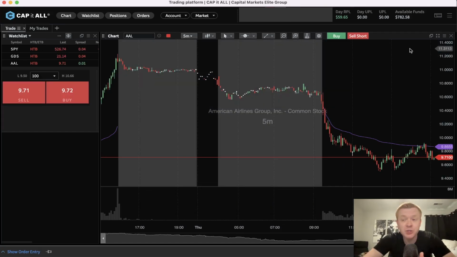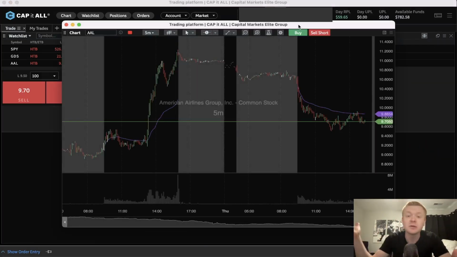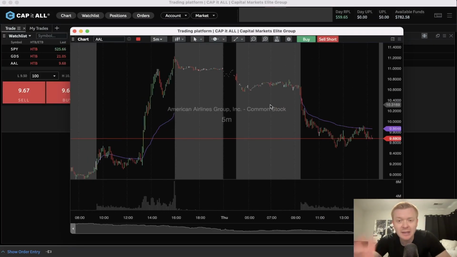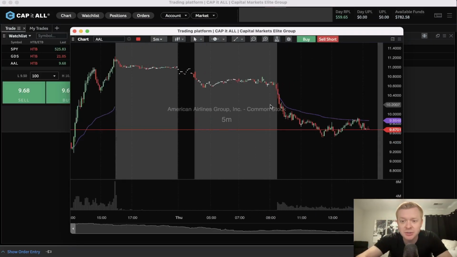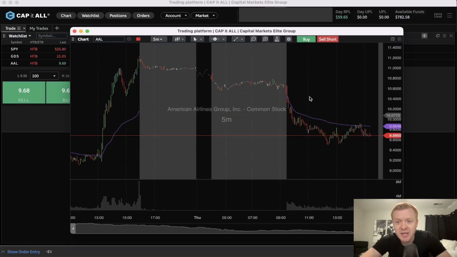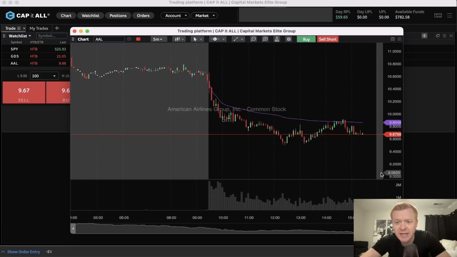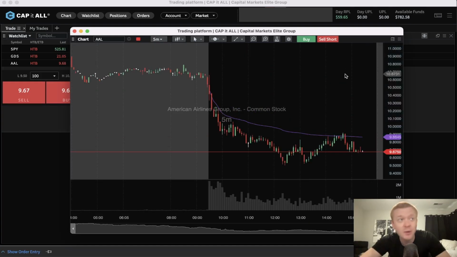Top right of the chart, you can detach it with this button here, detach widget, and your chart will detach. You can put it on separate monitors and actually work with multiple different charts. On the Mac, I can use the trackpad to just zoom in and out, but you can actually click, instead of snap mode, zoom in if you would like to just click and drag to zoom in, kind of similar to TOS, how I have it on there.